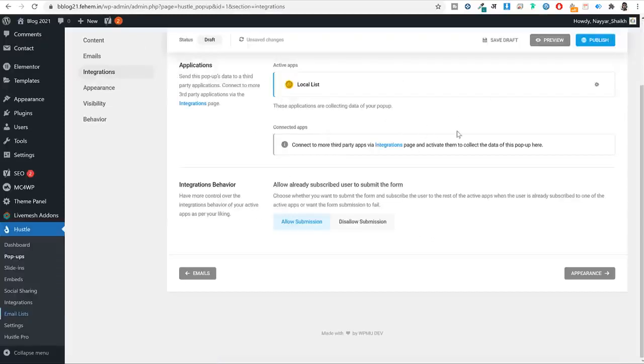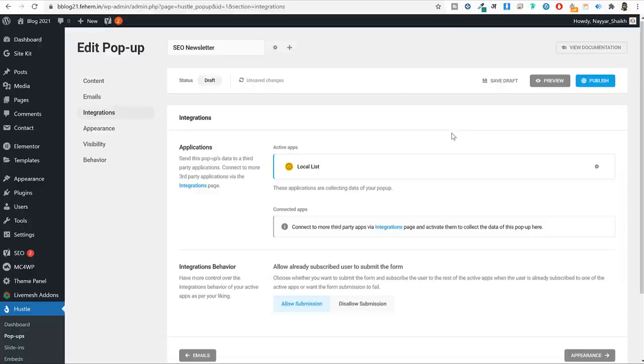If you want, you can do one more thing. You can link this pop-up with MailChimp so that whenever someone enters their email, it will be added in the local list. And with that, their email will also be added in your MailChimp list. So let's see how we can do that.